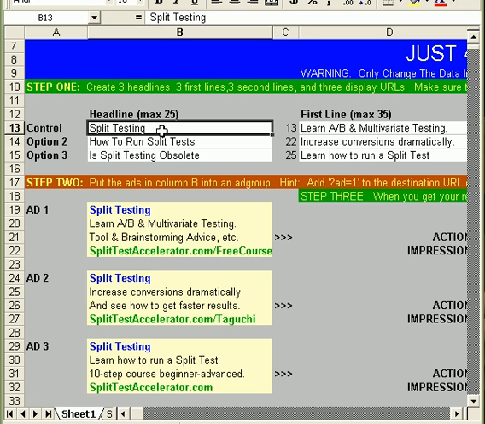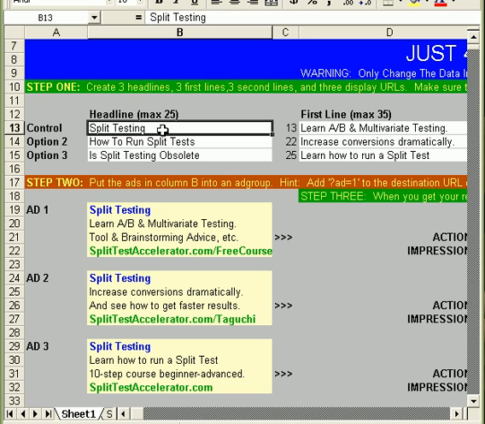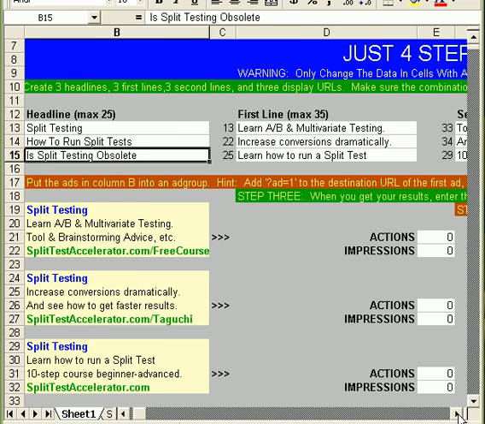Of all those ideas that I got from looking at the Google search page and other things I did when I was just brainstorming and trying to make the ads fit together, here's what I came up with. I'm going to test the headline split testing against the headline how to run split tests against the headline is split testing obsolete. All I did was enter those headlines into these 3 boxes right here, here, and here. I also brainstormed first lines.